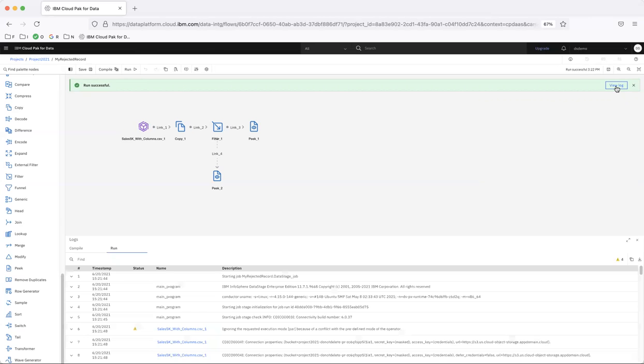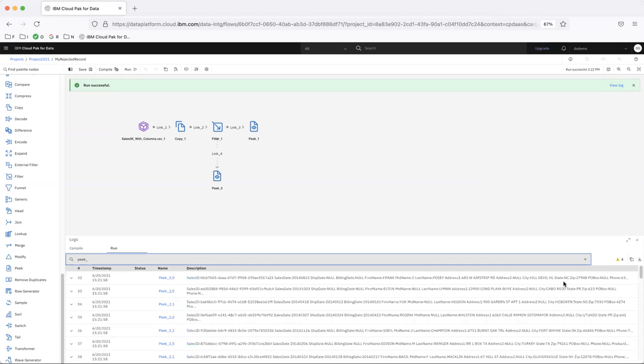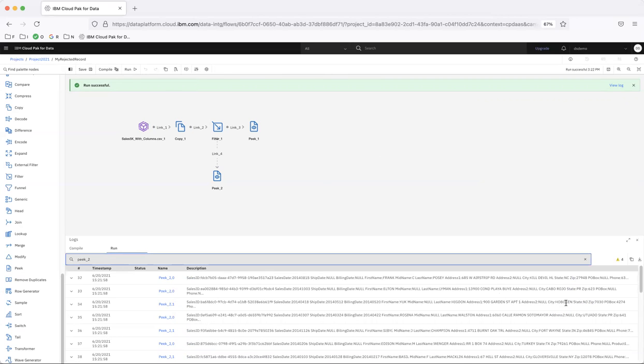Okay, the job finished successfully. So let's first look at pick 1. You will notice that in pick 1, all records have state equal to MA, state equal to MA, state equal to MA. The same for this record and so on. Let's look at pick 2. For pick 2, state equal to North Carolina, state equal to PR, state equal to NJ, state equal to PR, state equal to RI, and so on.